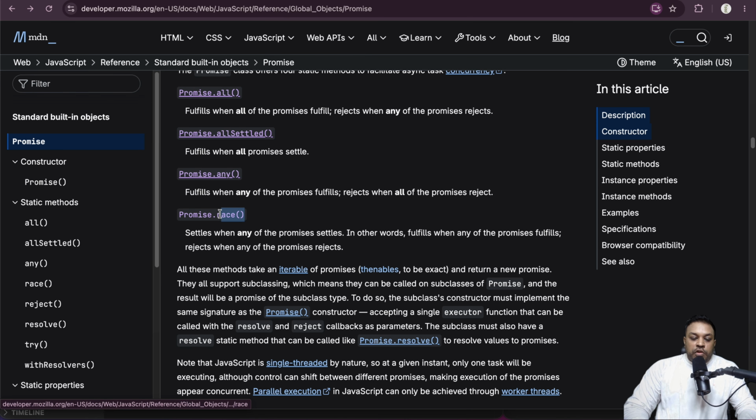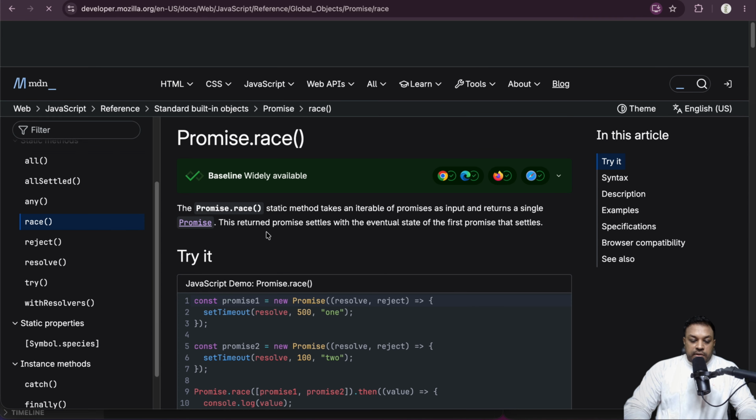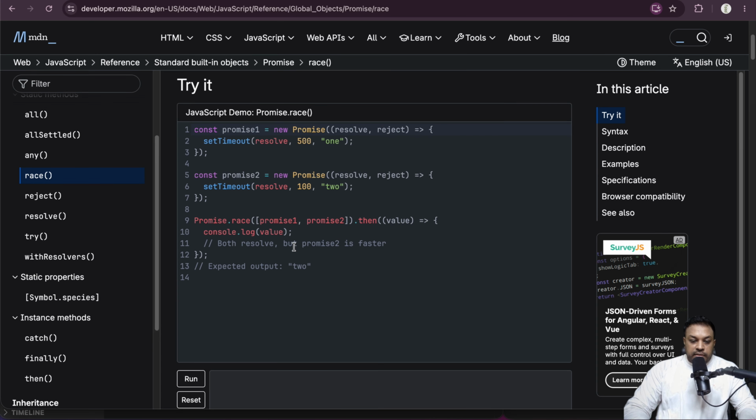And promise.race, so basically here you are running multiple promises. So they are racing together, and whoever settles first, if the first one is fulfilled, the promise will be fulfilled. If the first one is rejected, the promise will be rejected. This is how it works. So if you go into that, here you will see that basically these two promises, promise 1 and promise 2, are racing together.